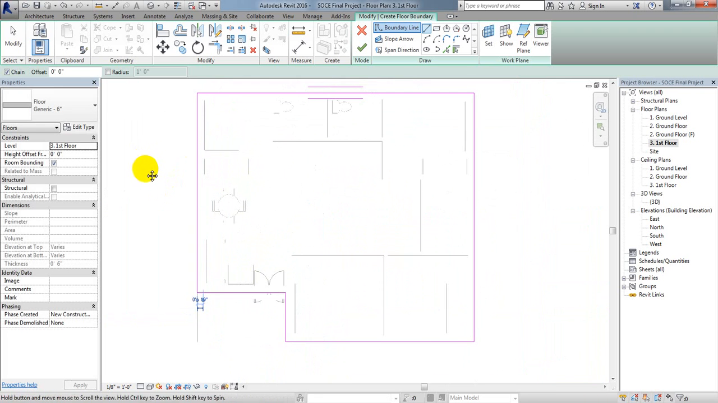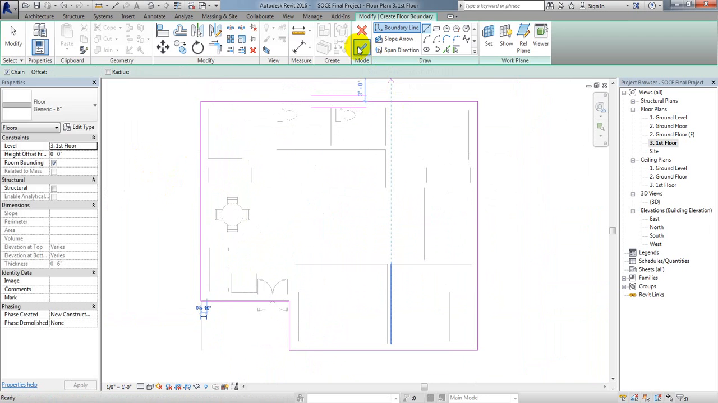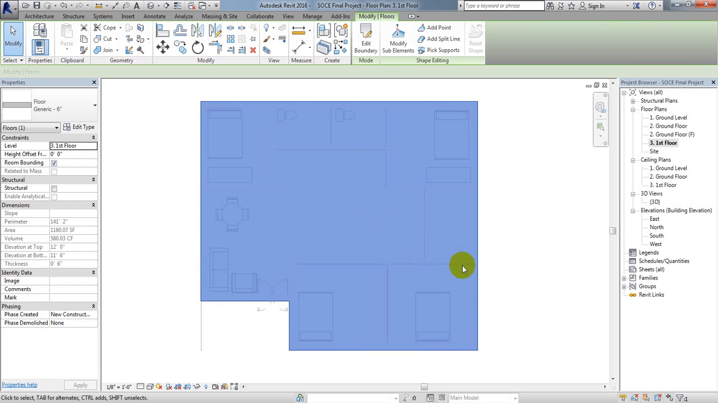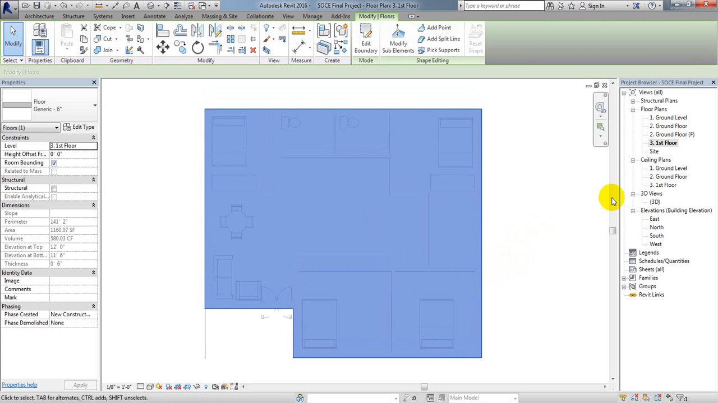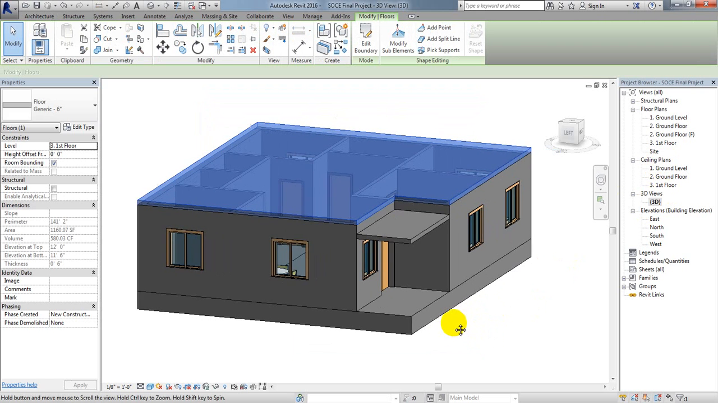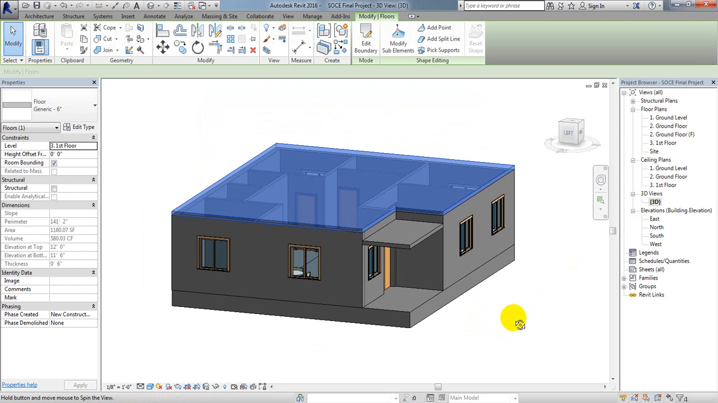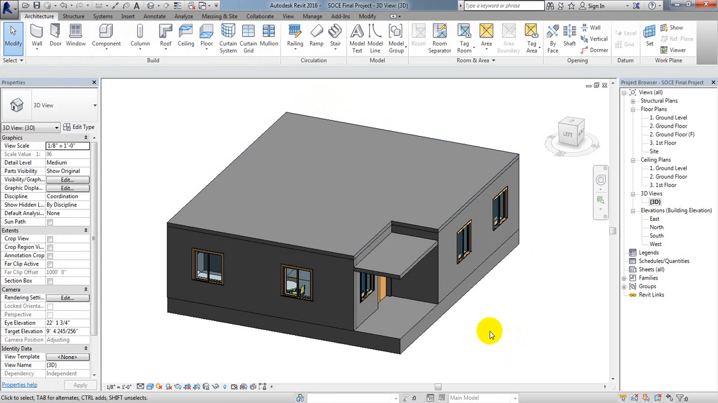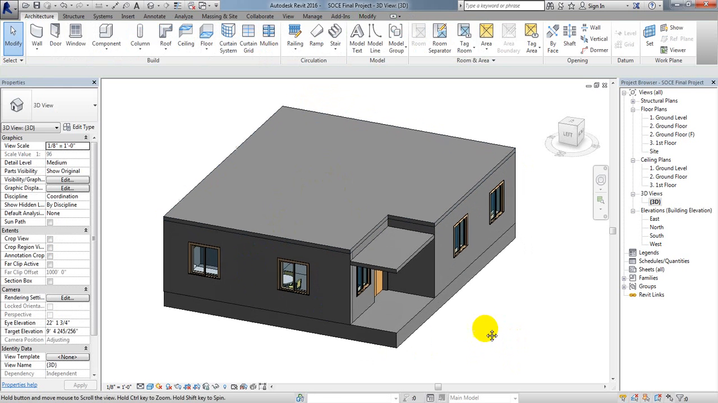Yeah, it's okay now. And after that I'll simply click here, apply, and now it's asking, would you like the walls that go up to this floor's level to adjust to its bottom? Yes. Then yes, and just see, it's created. Now if we go to 3D view, just see, this has been created here, and here.